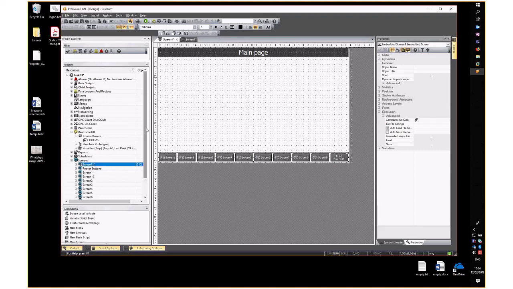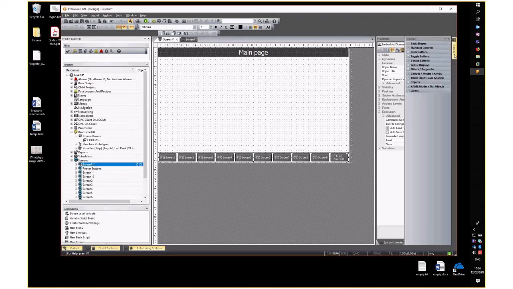Now we want to put some elements on the page. So we have a toolbox here on the right.